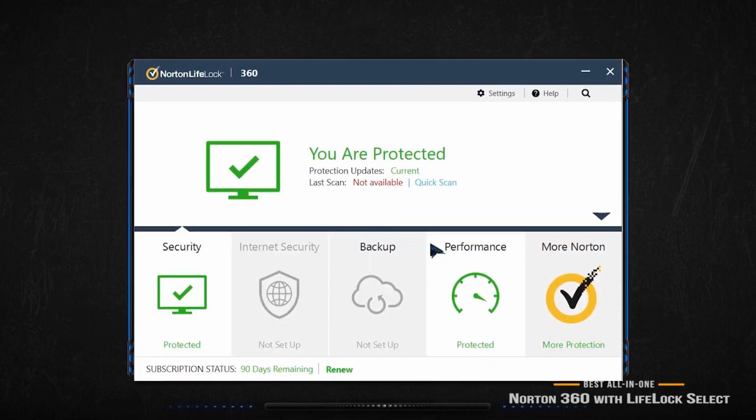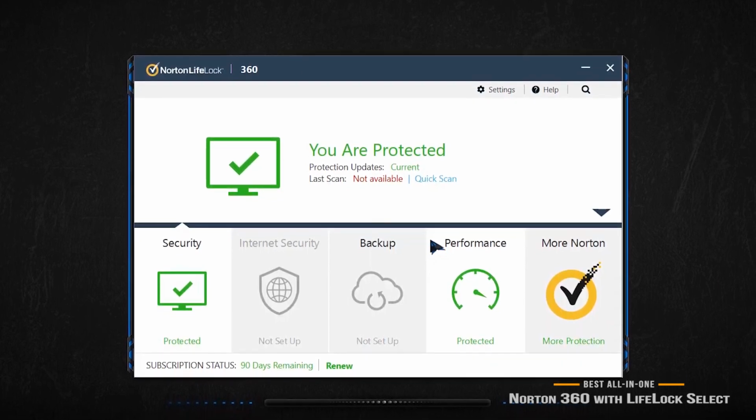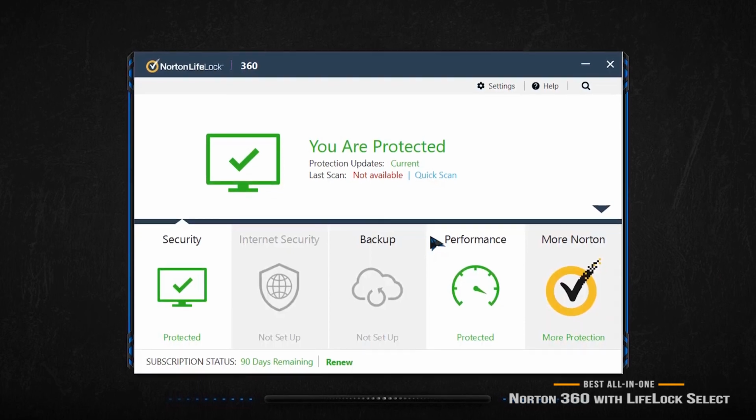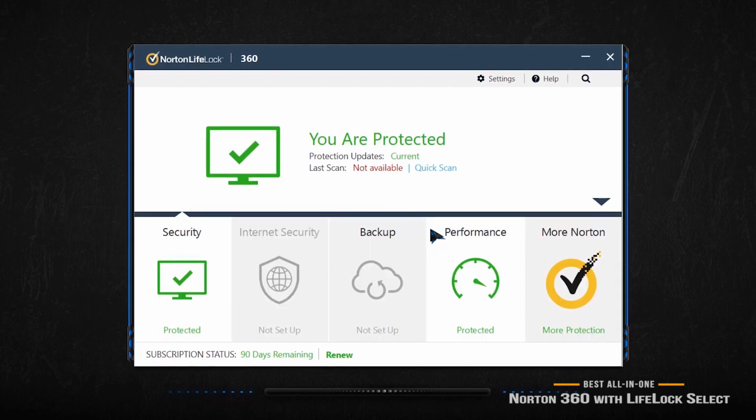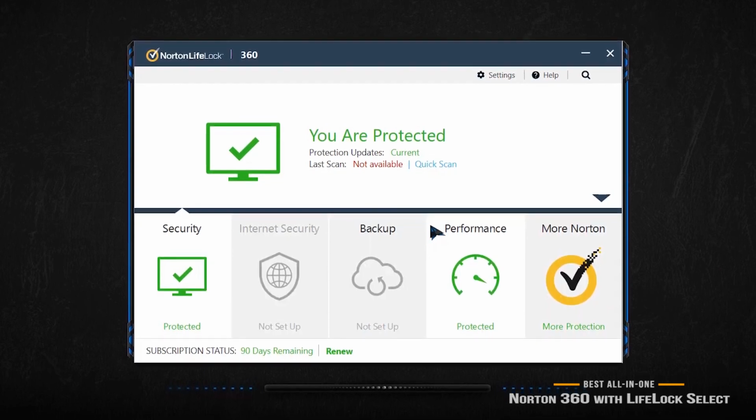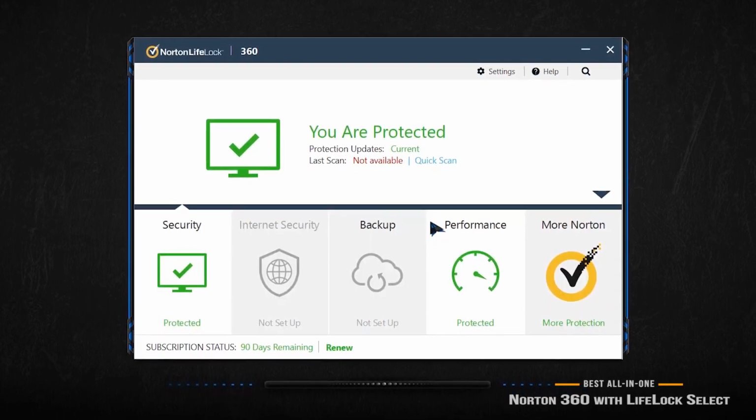Norton 360 with LifeLock Select gives you everything you need to protect your PC from virus threats and malware, to protect yourself from phishing schemes, identity theft, and ransomware. An ounce of prevention is worth a pound of cure, and this package has all the bases covered.